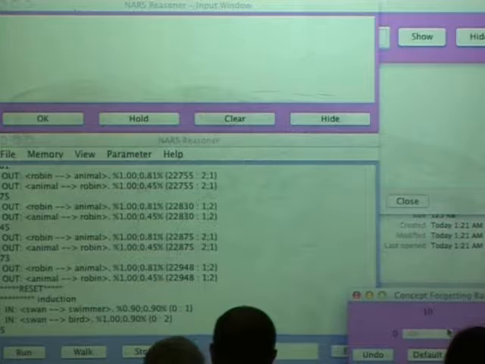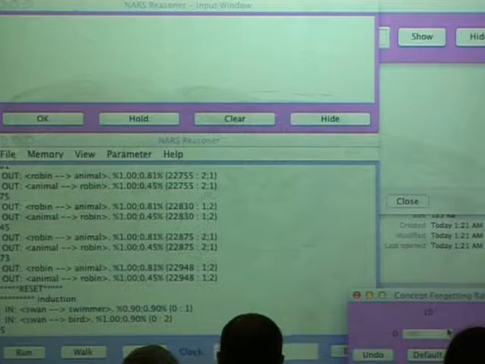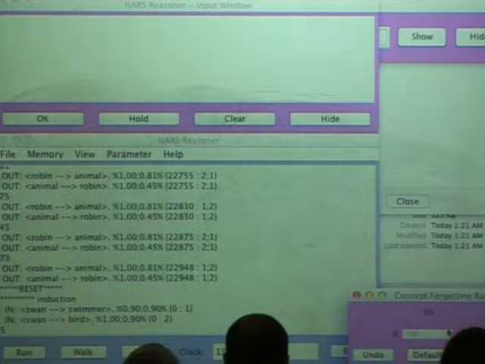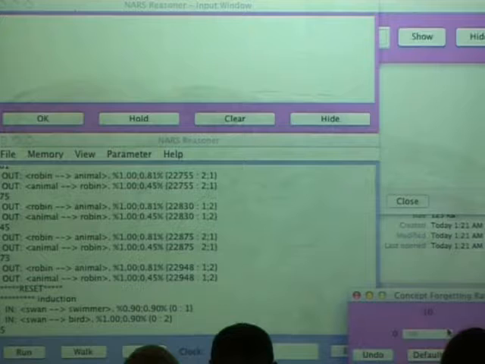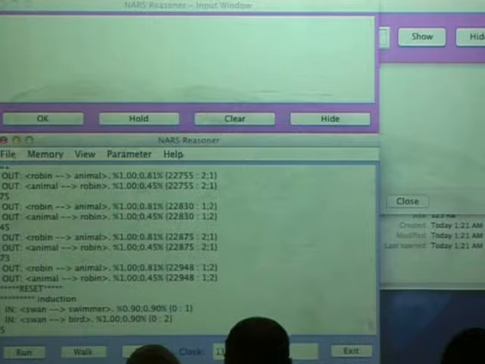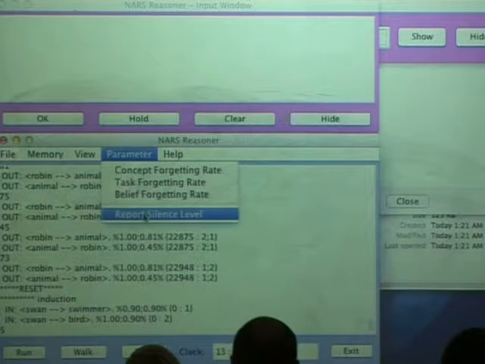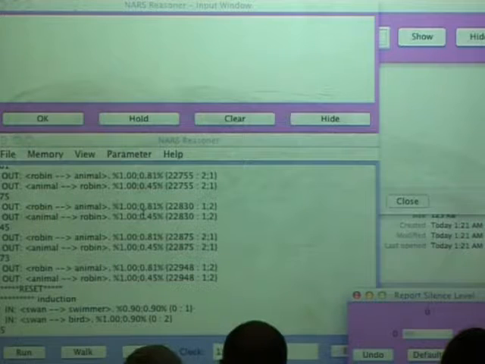So you can make it slower or faster, and you'll see what's going on. For now, at the current moment, that doesn't really make a lot of sense, but it just shows you this kind of thing can be done. The most commonly used or adjusted parameter is this. It's the report silence level. This tells the system what you want to hear.